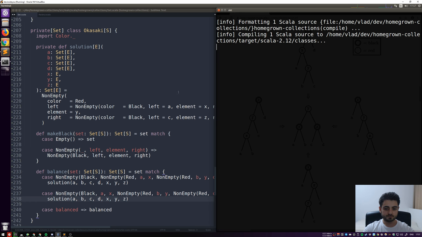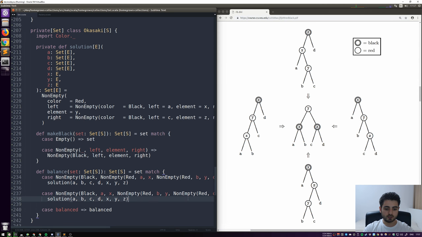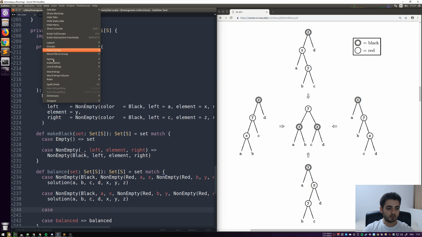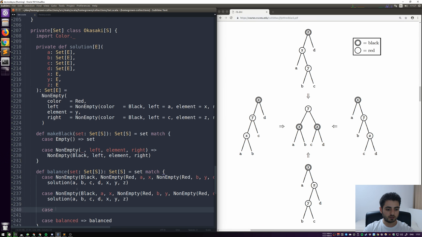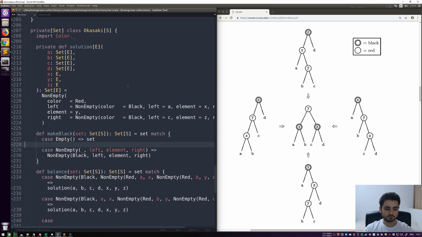Let's see. All right, it's fine. Okay, so let's do the bottom one. In fact, let me enable word wrap column 80. No, hold up. View, word wrap. There we go.